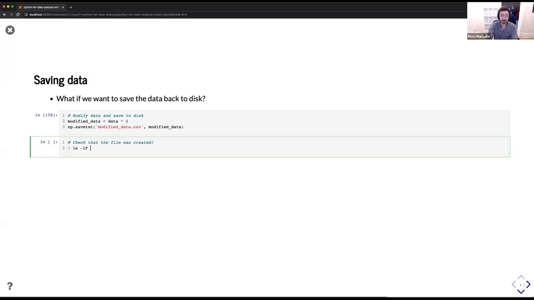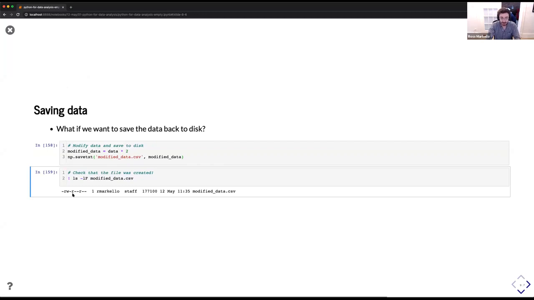Again, as a reminder, if you provide a file name to ls that does not exist, it gives you an error. So this shouldn't give us an error. And indeed it doesn't. It tells me modified data was created on the 12th of May at 11:35. It's 177,000 bytes and it's owned by me. So saving data back to disk is just as easy as loading it in, which is very nice and helpful for people who are modifying their data on the fly.